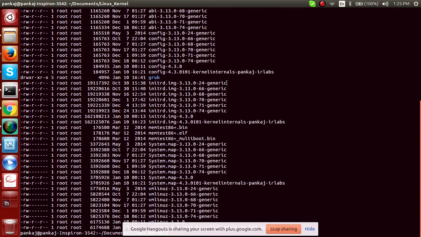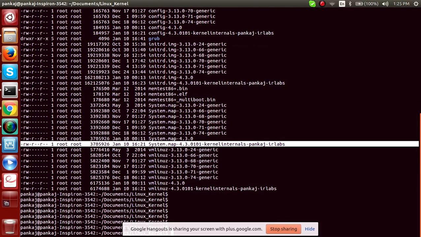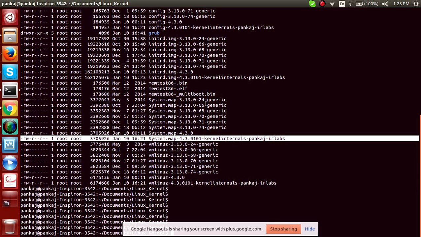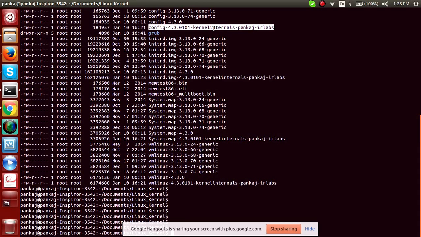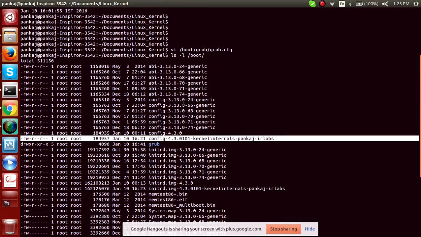See, this is the config file for my kernel version, this is the initrd file for my kernel version, and this is the system map file. You will find one vmlinux also. This is the vmlinux file, so this is the actual kernel. System map is your system call map. This is the initrd image for this kernel version, this is the config file, and this is the abi file.